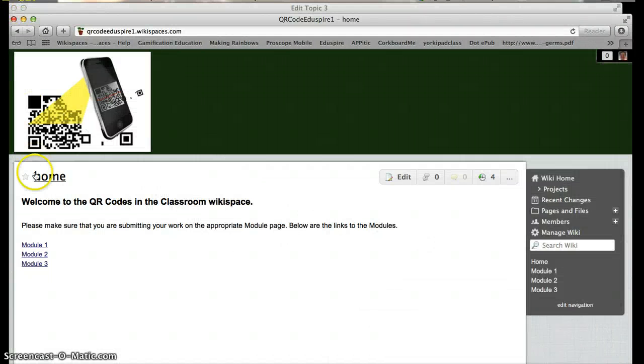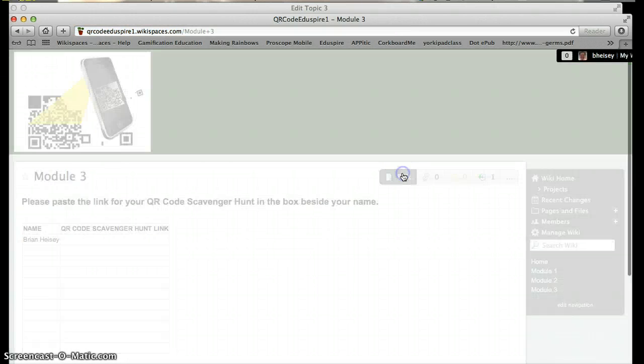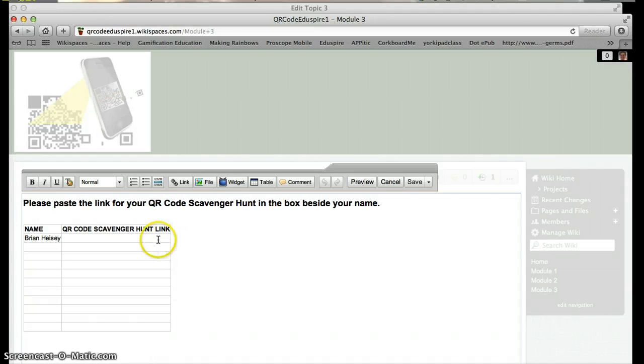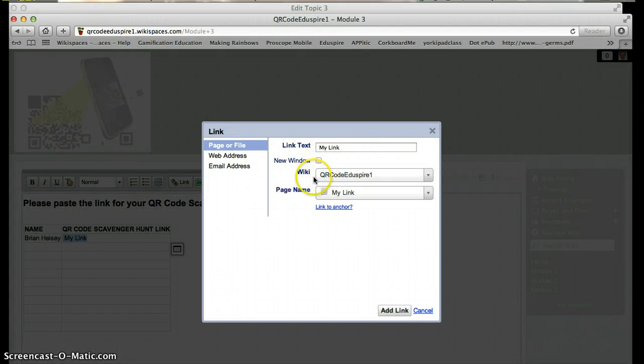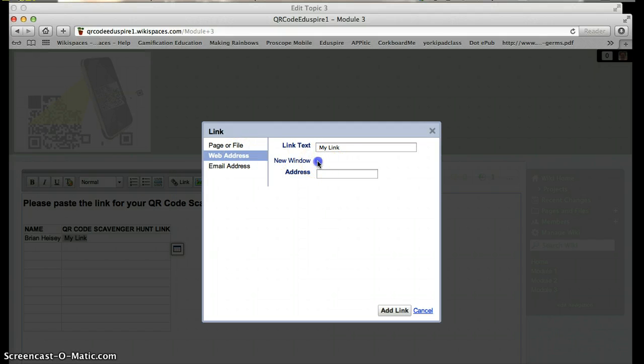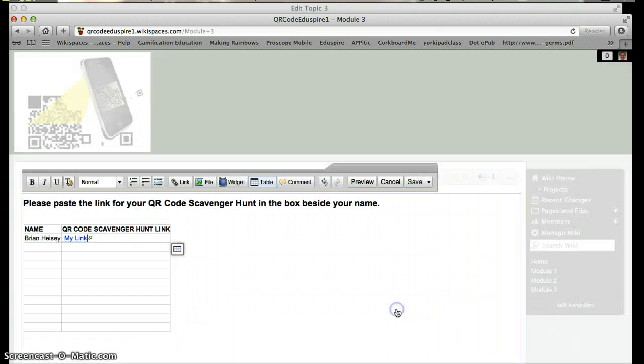So when you go back to the wiki space, just a quick review, you take module 3, you hit edit. For this, I'm just going to type the words my link. I'm going to highlight that. I'm going to hit the link button. I'm going to go to web address, click it open in a new window, pop the address in there, paste it in, hit add link, hit save, and you are done. Good job.